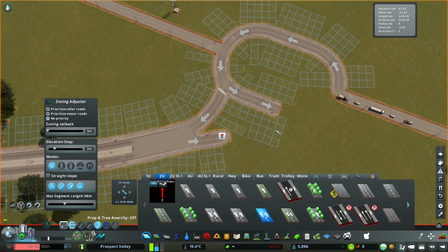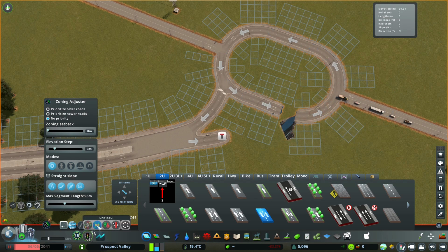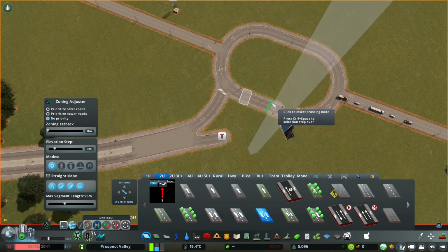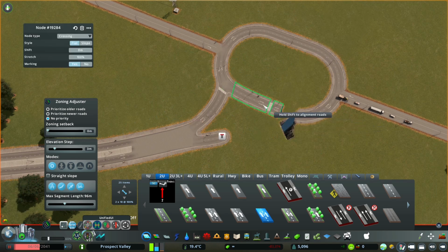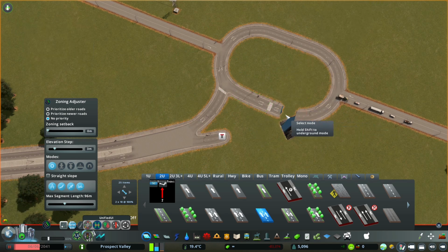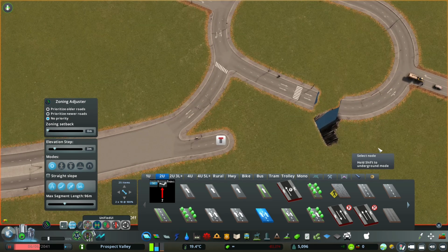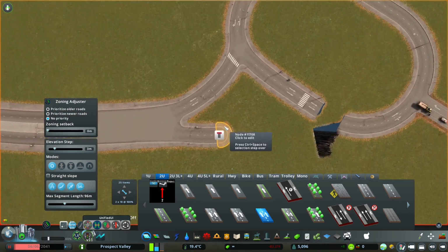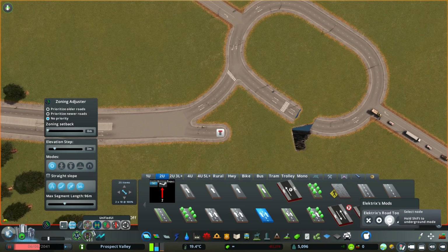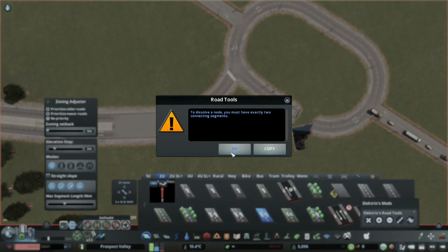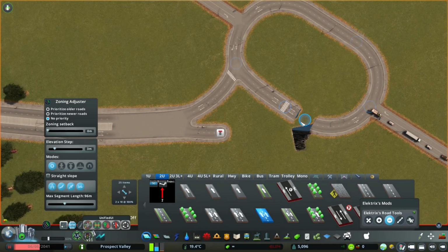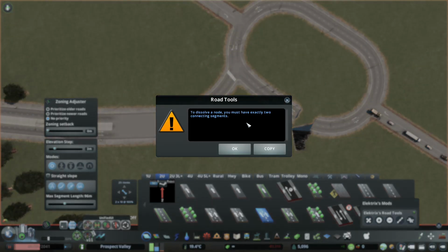I'll close this thing off. Try and sort that out. Again with the node thing there. Okay, well, now if we go node controller, that's not right. Hold shift to go to underground mode. Now, how am I going to get rid of that node? There's a node in there that I need to get rid of. Can I? Does it select? There we go. Yes, get rid of it. What is it saying? To resolve node, you must have exactly 2 connecting segments.